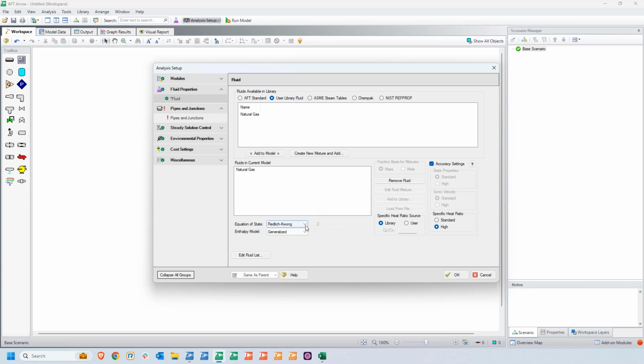When we add this to the model, you'll notice that a lot more equation of state models are available, and a few more enthalpy models are available as well. By having the fluid fully defined with all of these additional constants, this allows us to use more complex equation of state models. The critical pressure and temperature allows for the Redlich-Kwong model, while the eccentric factor allows for all of the other models to be used.